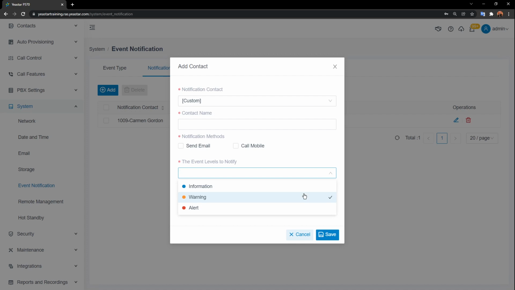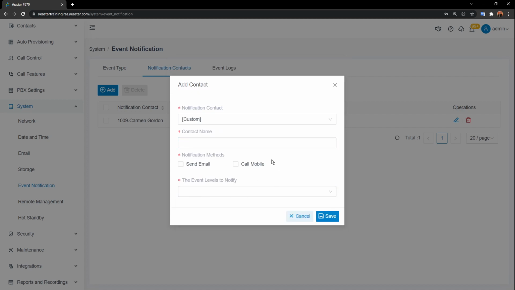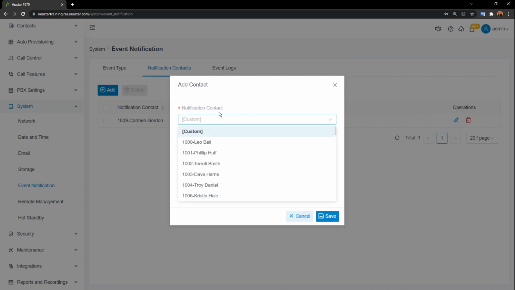So you want to notify this person, you can just make your choice. What type of events you want to notify him about, right? We have information, we have warning, we have alert. So make your selection here. Okay, so this is just the way we notify an outside contact. And if we want to notify one of our extension users, we can just choose him, right? For example, like Leo.